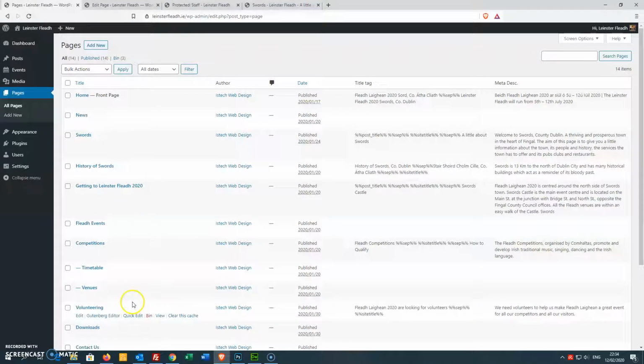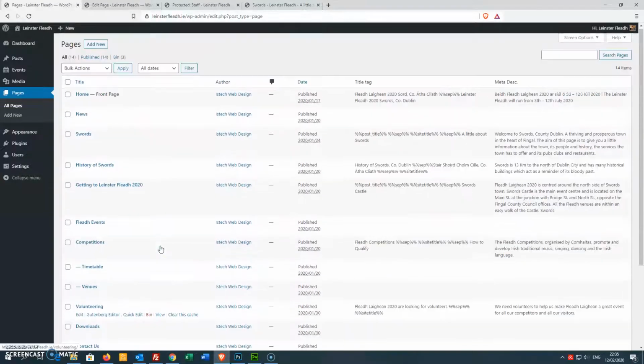Now, just one slight thing to note here is the news page, which is slightly different. That pulls from the blog, so there's nothing there particularly to edit. So really, unless you know what you're doing, I'd steer clear of trying to edit the news page, but the rest of the pages can be edited.